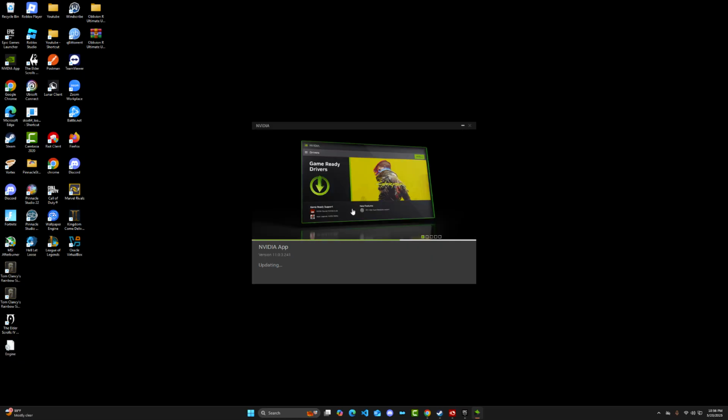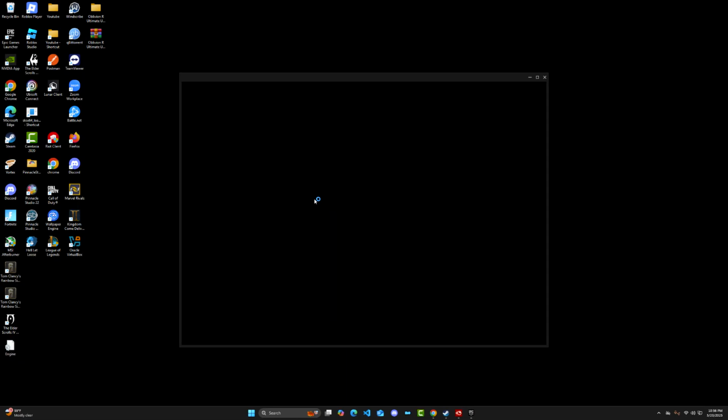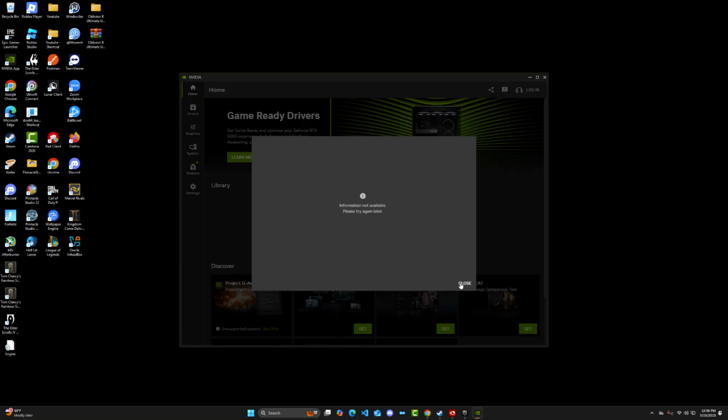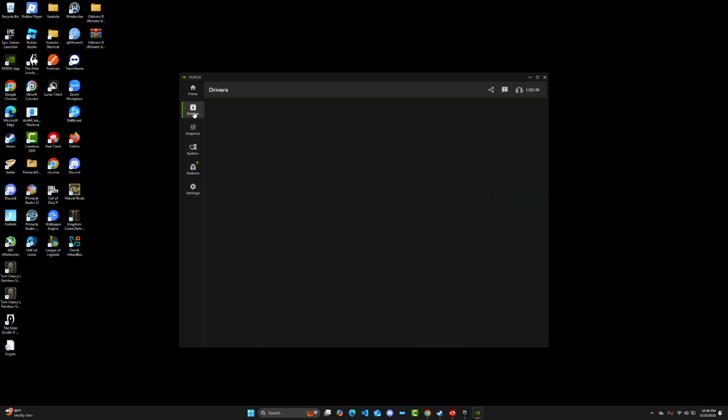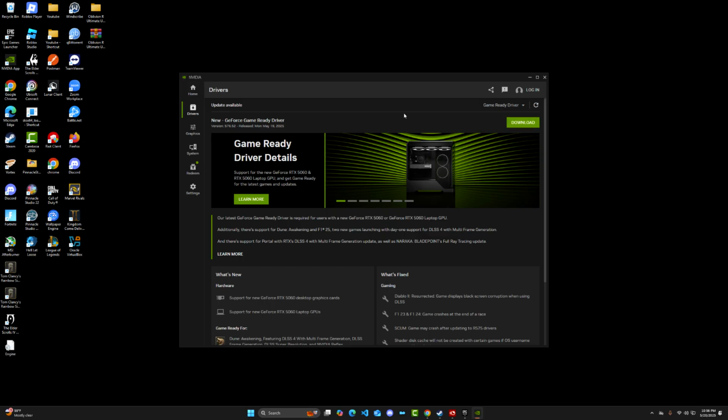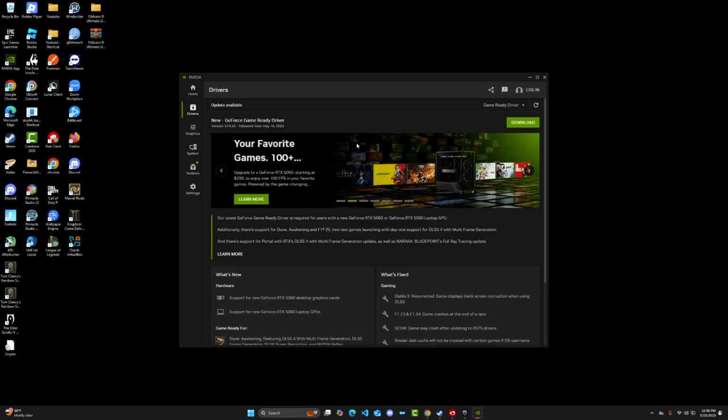Or you can just manually install it by going over to a browser of your choice and then just typing in latest drivers for AMD or NVIDIA. But anyways, go over to drivers and then go ahead and select the drivers if there is an update available, and it will say update available, and then download, and then you can go ahead and do that. Now once you do that, you guys should be good to go, and that is it for the video.